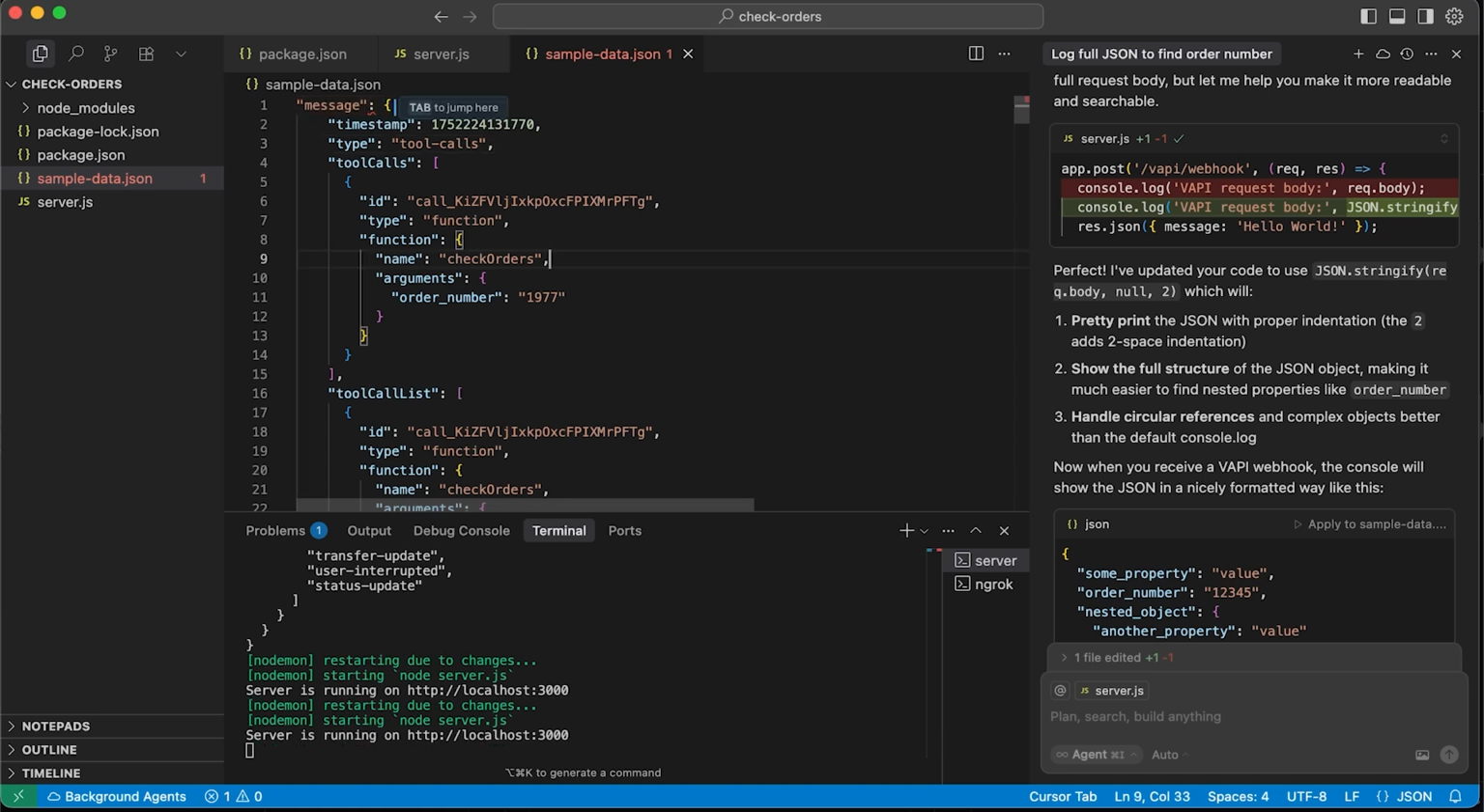And now we can look a little more closely at the data in the JSON body that VAPI is sending. And right here at the top, you can see this tool calls. This is an array with one object, which is a tool call. If you look further down, you can see that the name is check orders. So this is it. This is our function called check orders. Here is our order number variable, 1977. Great. So what we want to do is pull out this order number from the JSON.